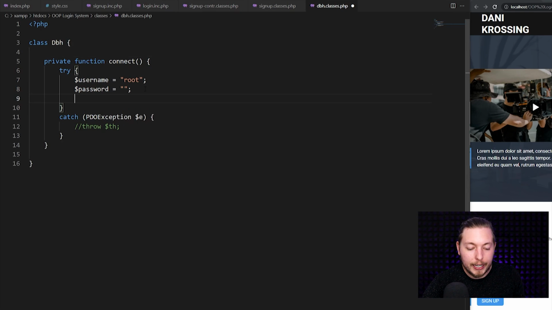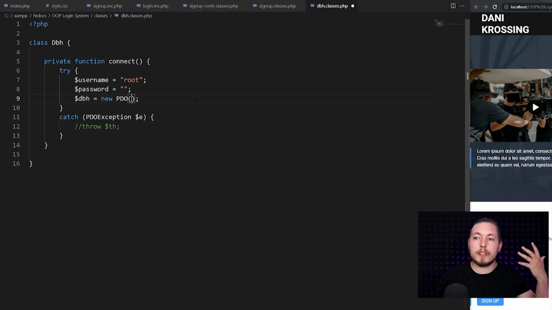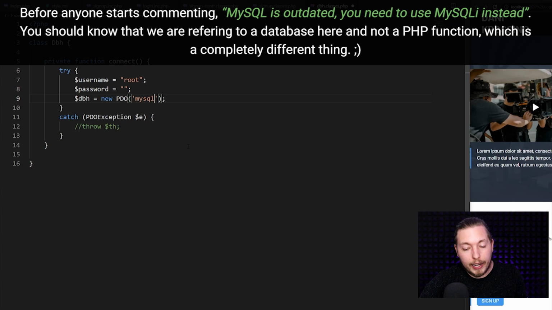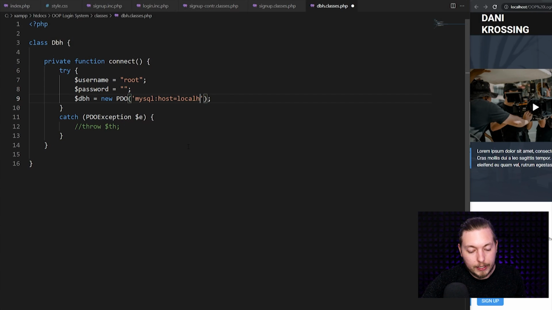And then I want to actually run a connection. So I want to say here that I have a variable, and I want to call this one dbh because this is my database handler. I want to set this one equal to new PDO parentheses semicolon. And then inside the parentheses, we're going to be running the information that it needs in order to connect to the proper database. So I'm going to say single quotes, and I'm going to say that this is a MySQL type database because we're using phpMyAdmin. And I want to say that the host is going to be localhost because that's what I'm using right now since I'm using XAMPP, semicolon.